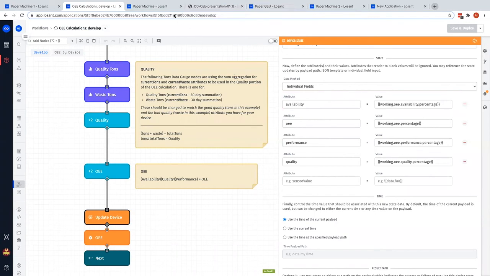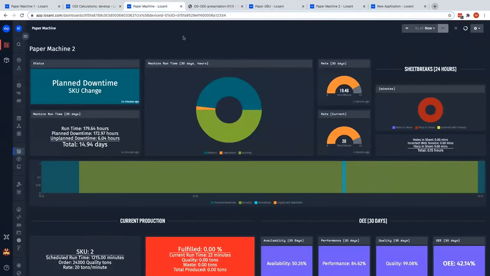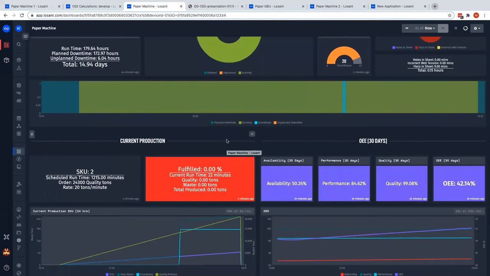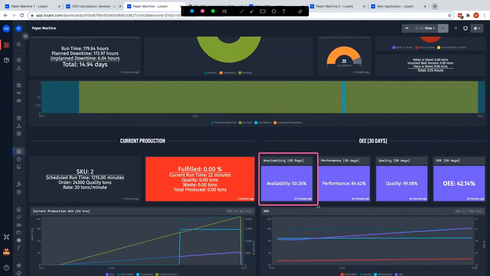So what does this look like on our dashboard? Coming over to our paper machine dashboard, availability is right here and it's displayed in an indicator block. You can see the availability of this paper machine is 50%. It's not great. So as an engineer, I would want to know, why is my availability so low? What is going on? What can I do to increase this number?